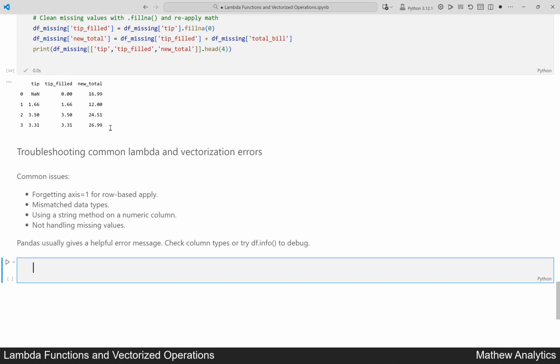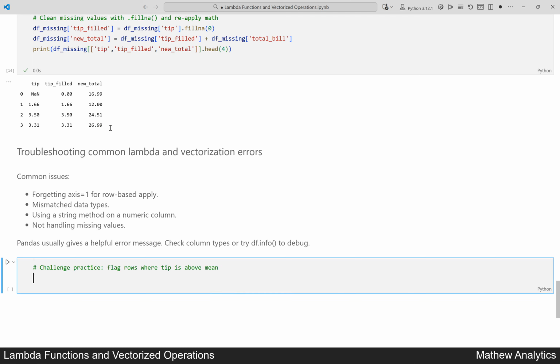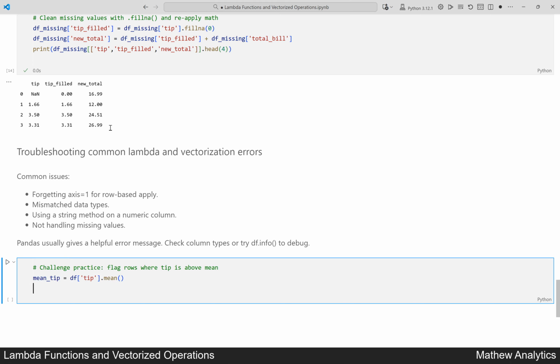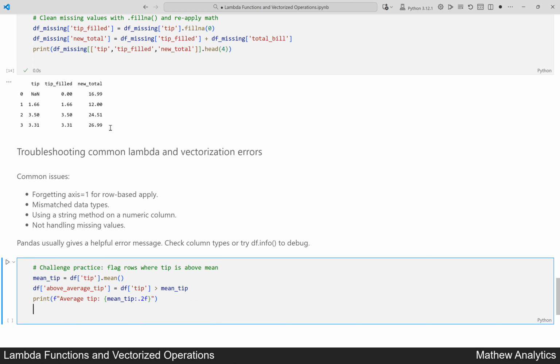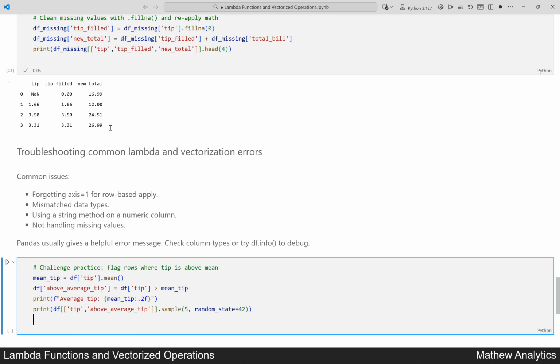Time for a practice challenge. Let us make a new feature showing if a tip beats the average. We calculate the mean tip value from the tip column. We mark each row as above_average_tip if the tip is greater than the mean. Display the computed mean for reference. We randomly preview a few rows to see the result. Sampling lets us get a nice variety of cases quickly.